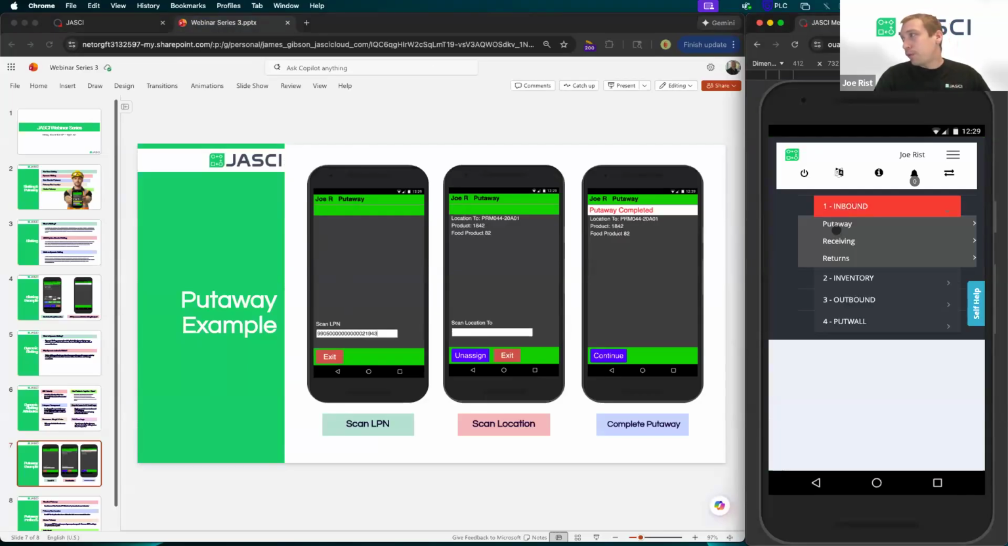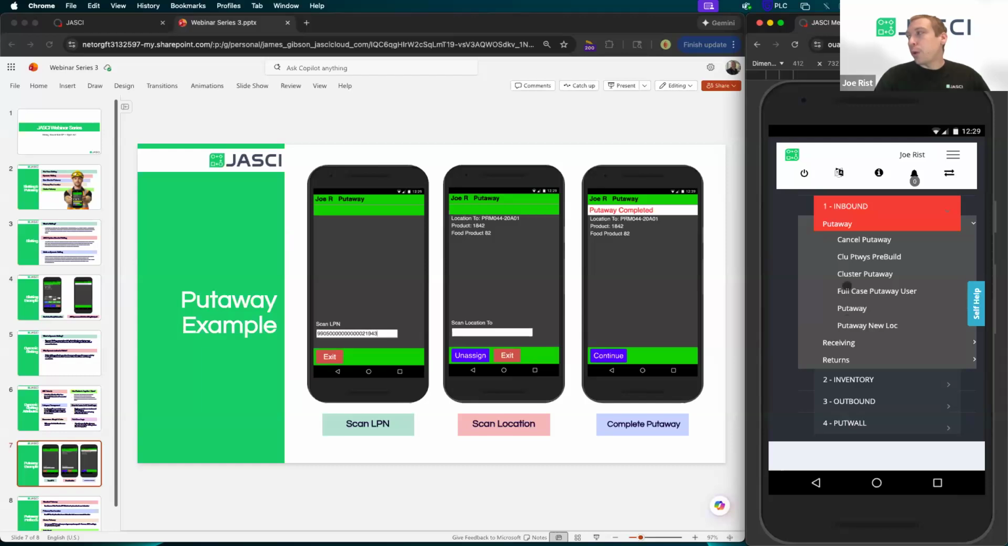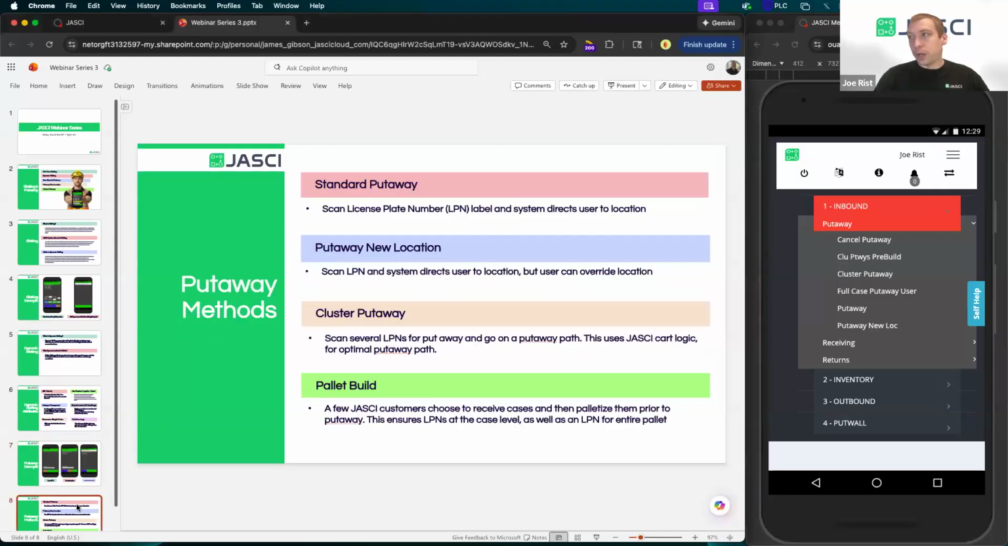So if I go onto my mobile device and I go into put away, you can also see a few other things that we have here, like cluster put away. In fact, cluster put away is going to be where you scan several license plate numbers for put away, and then you go on a put away path. This is going to be leveraging our cart logic within JASCI, which we plan to do a webinar on in the future, mostly about picking, because that's how carts are typically used. But our cluster put away will leverage a cart and how many cart slots you have, and then brings you on an optimal put path using our inventory sequence, and that's part of the locations.